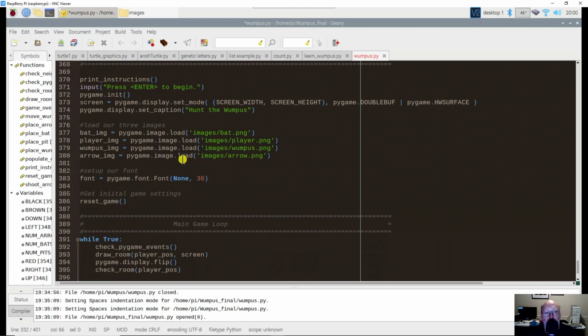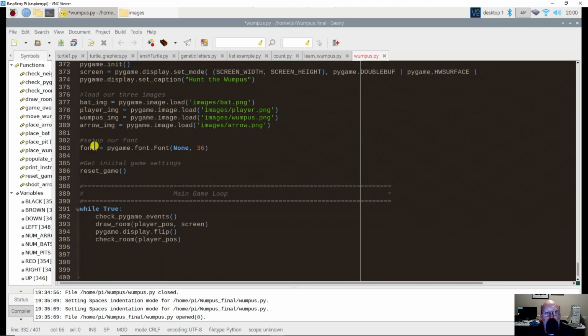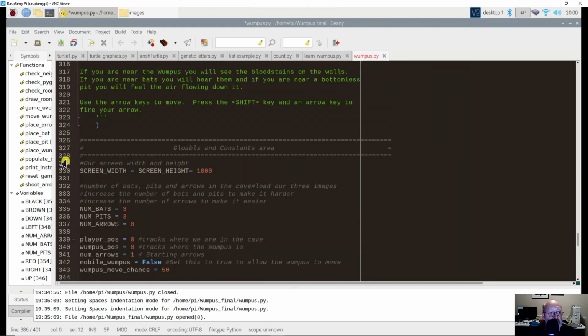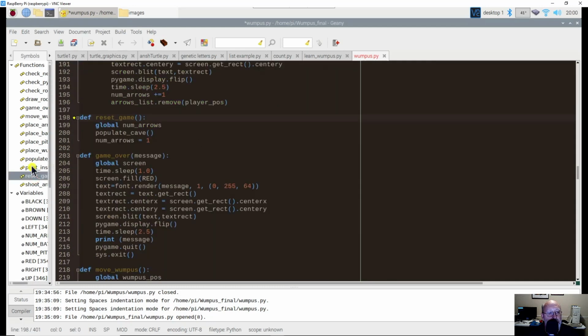All right. So we load our images. We're going to set up our font. We're just going to use the standard system font, 36 point. And then we call this function called reset game. Let's go look at reset game, see what it does. So let's go find reset game. There we go.